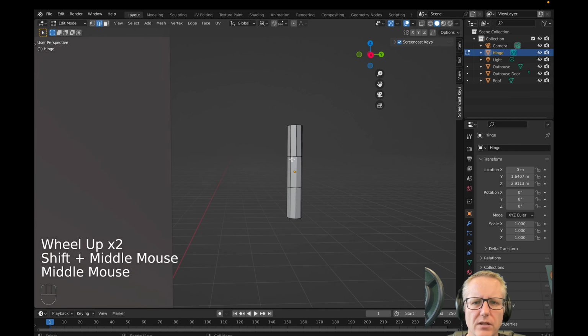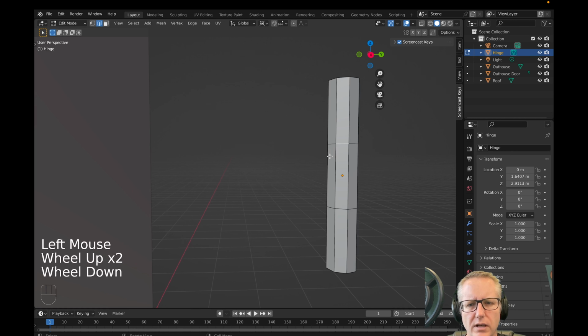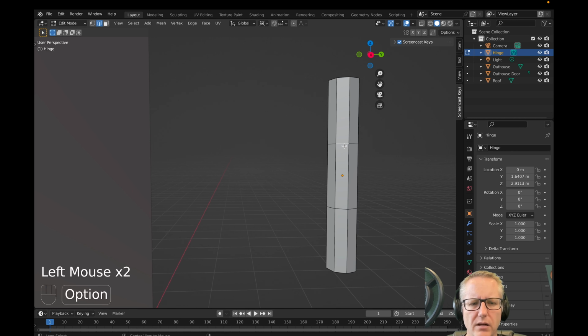So just looking at my object here, I want to separate it into pieces. So this ring running around the edge here, I want to highlight it. So if I hold down Option on a Mac or Alt on a Windows keyboard, you will select all of them.